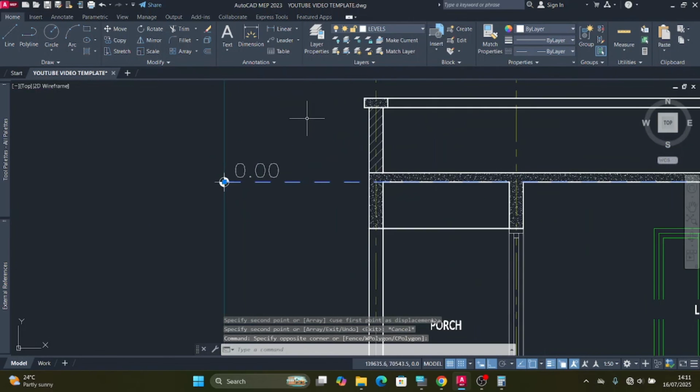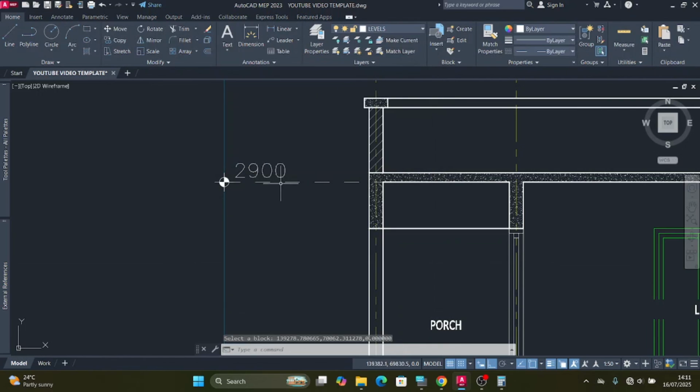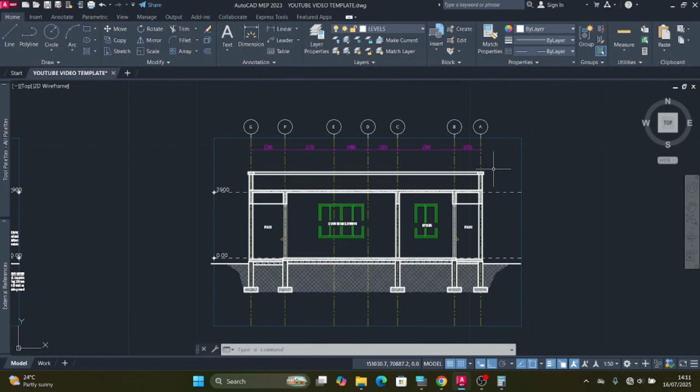So double click, then put in 2900. Hit apply, then OK. All right. So next, I'm going to put in labeling text. All right.